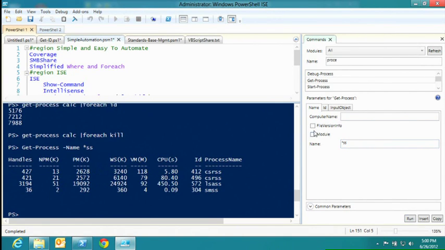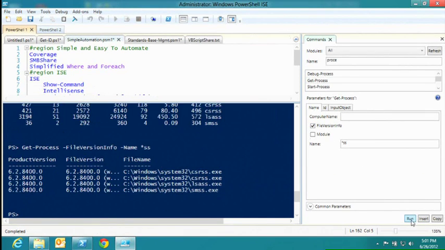Okay, great. By the way, did you know that get process, you can ask for file version information? You may not have noticed this. Show command makes things like that very obvious. So here I just click that, and I run it, and it's showing me the file version information for the processes running all the commands that end with SS. So show command, very powerful stuff.